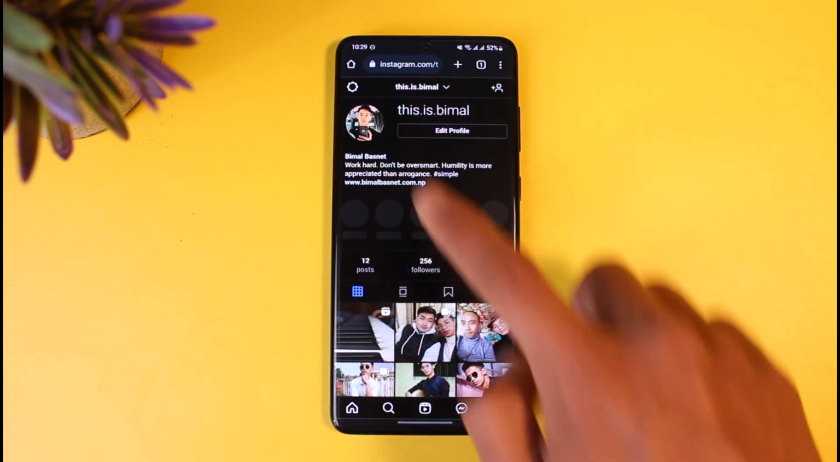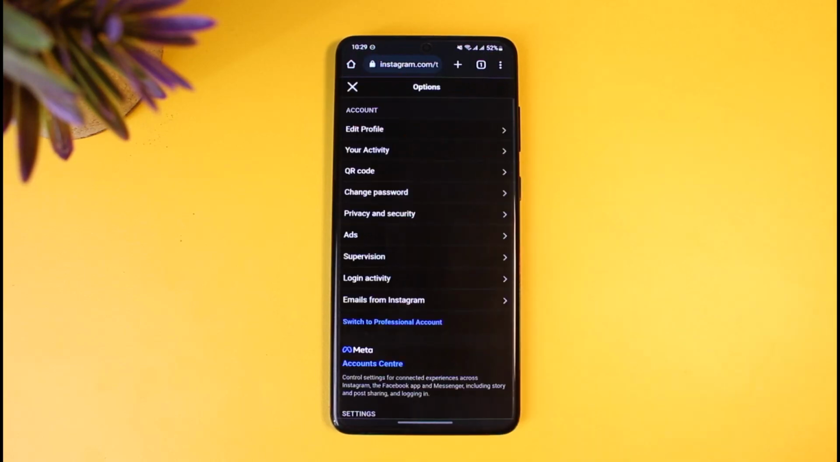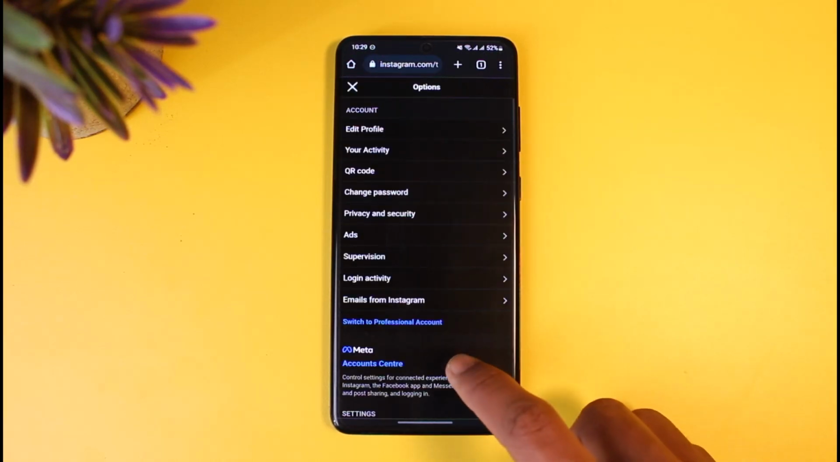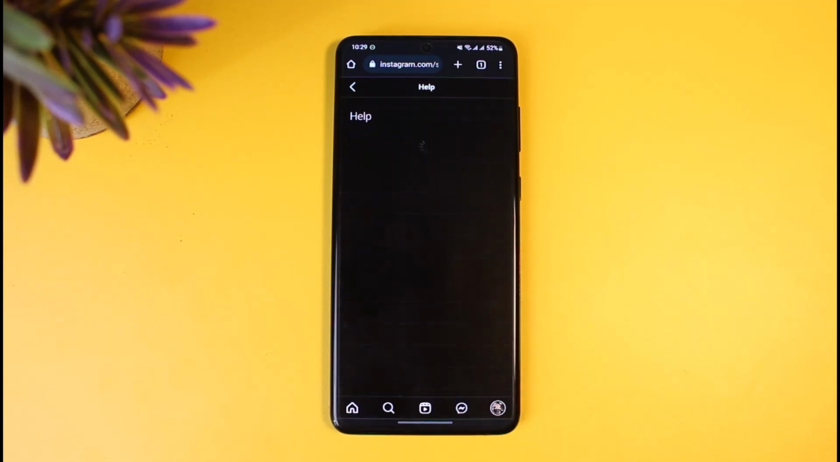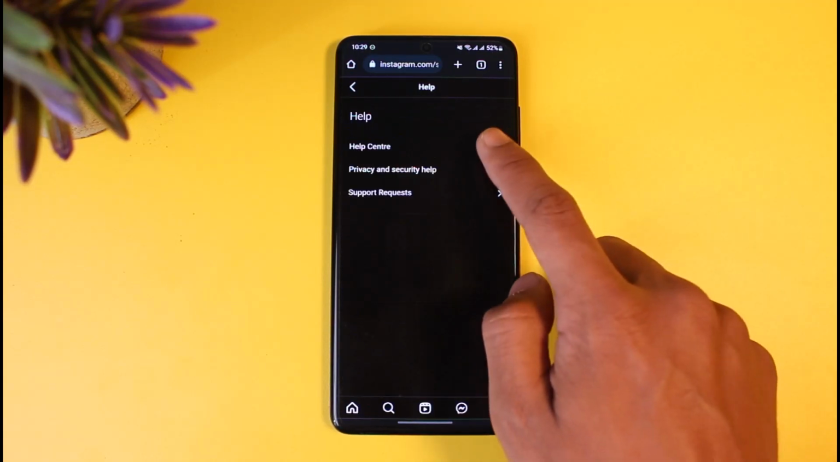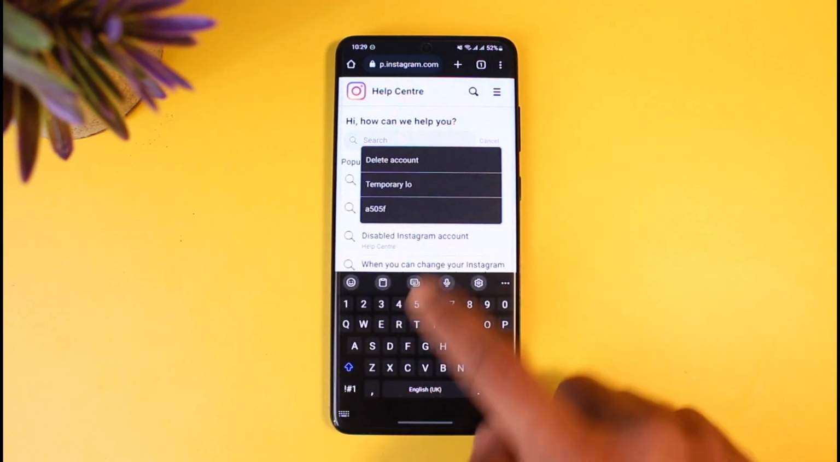And after you do that, tap on the settings or the gear icon on the top left. Once you tap on the gear icon on the top left hand side of the screen, here you'll find the option called help. So just go to help center, and once we go to help center, just go to help center again.